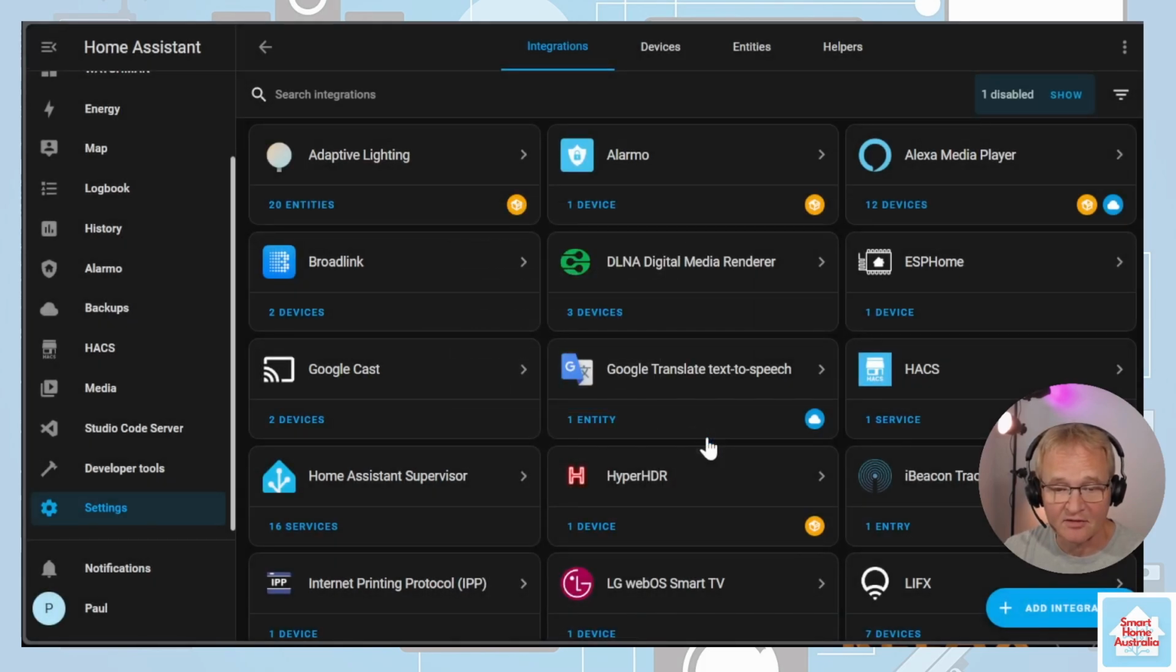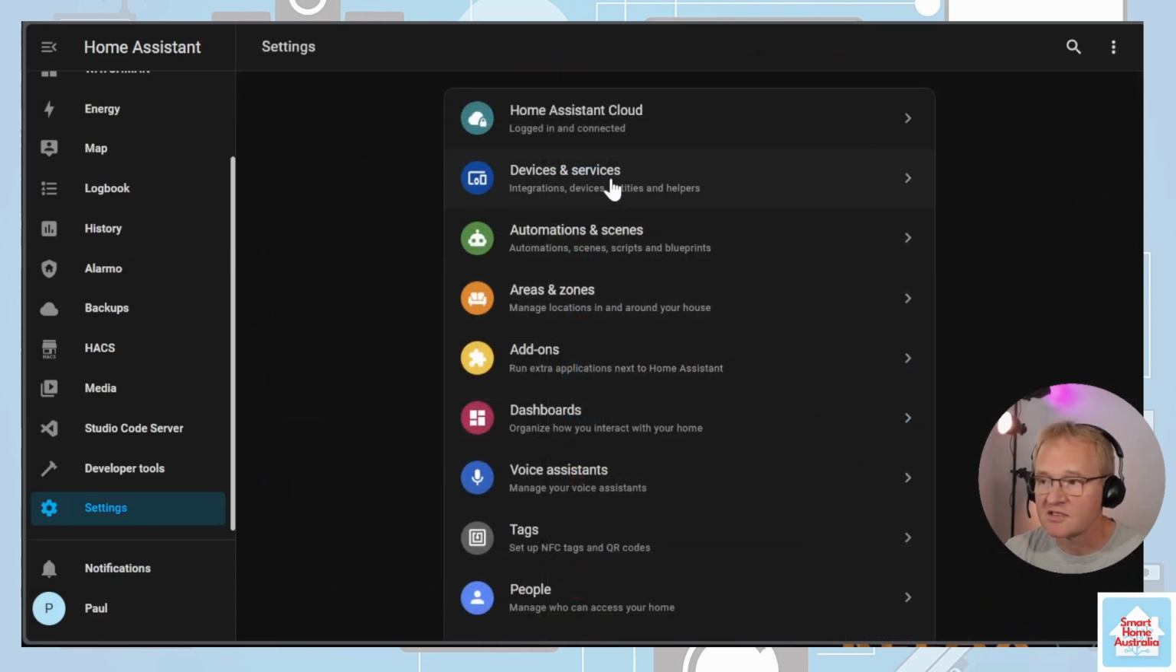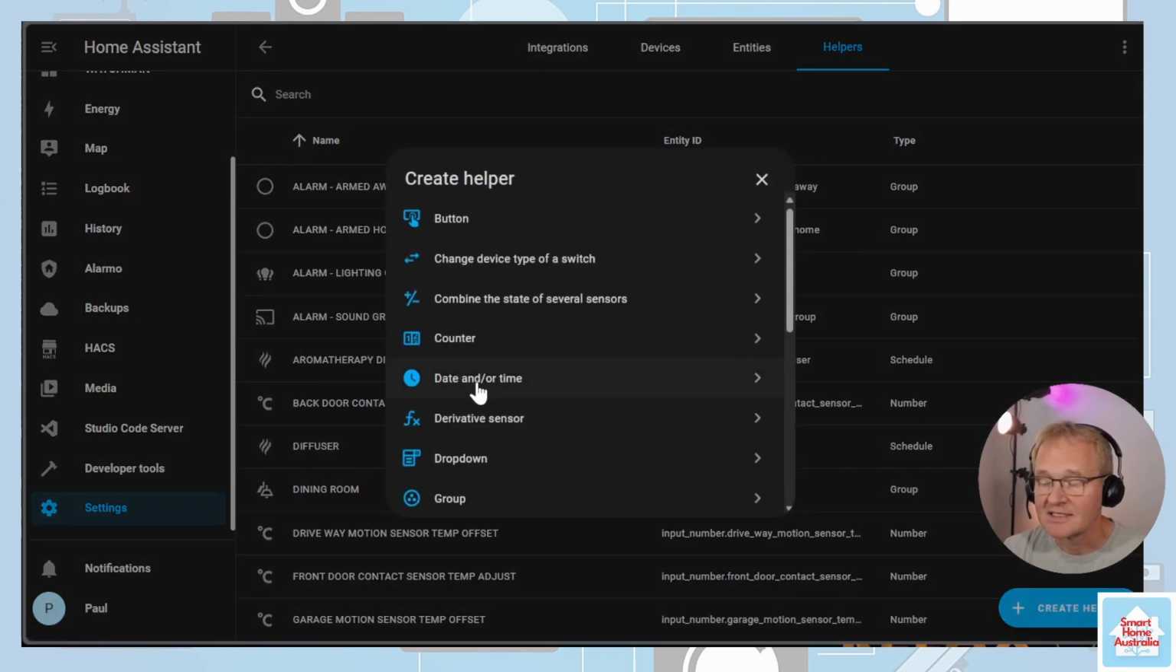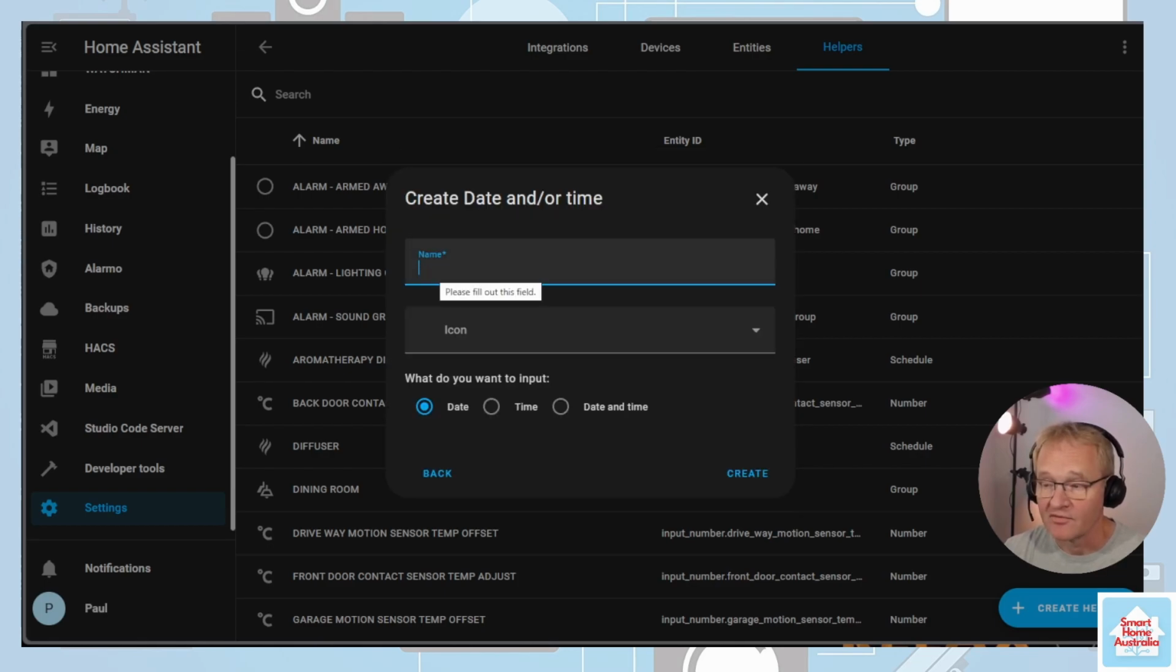Workday is now configured. The time helper that we are going to set up will be used to determine the time we'll be woken up on a Monday as per our user case. To set up a date/time helper, go to Settings, Devices and Services, go into Helpers, create a new helper, select date and or time, give it a name. Optionally, you can give this an icon. In my case, I'll call this Alarm Check. As this is only going to be a time, select the Time button and press Create.